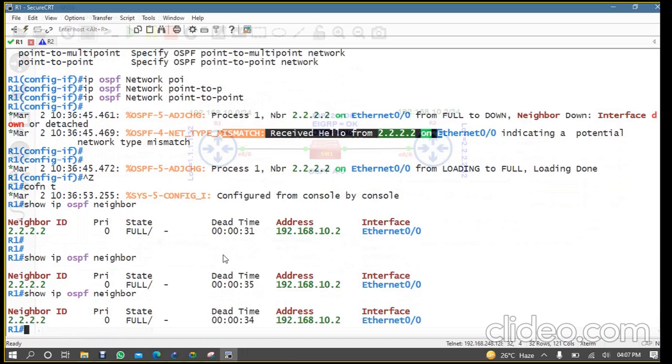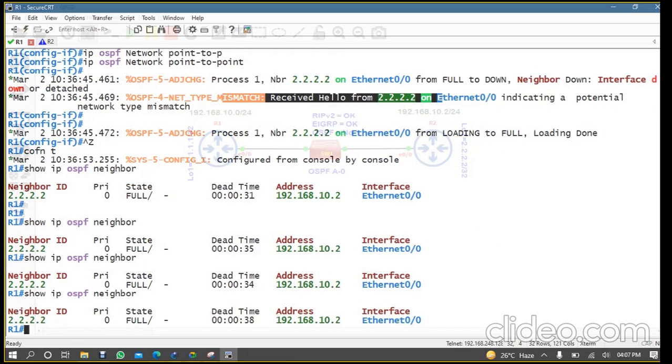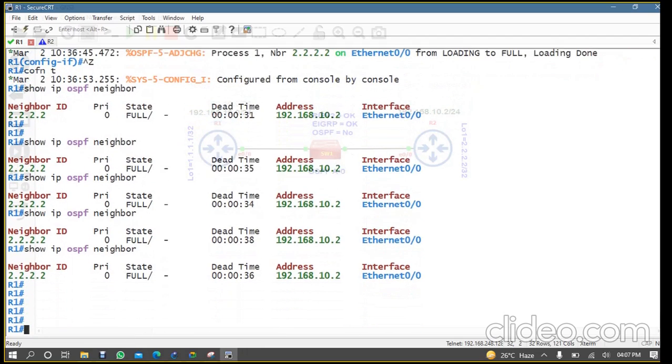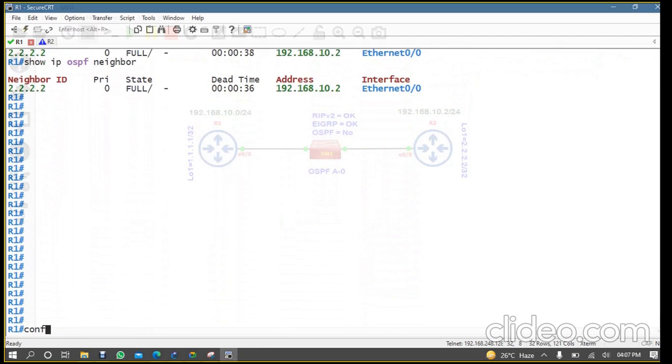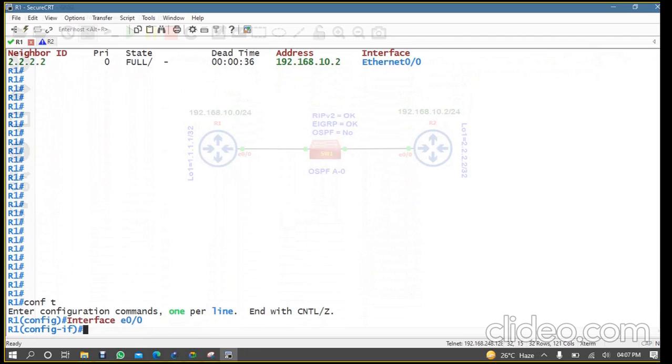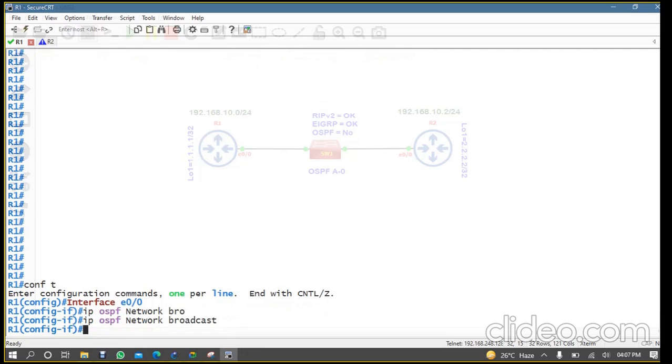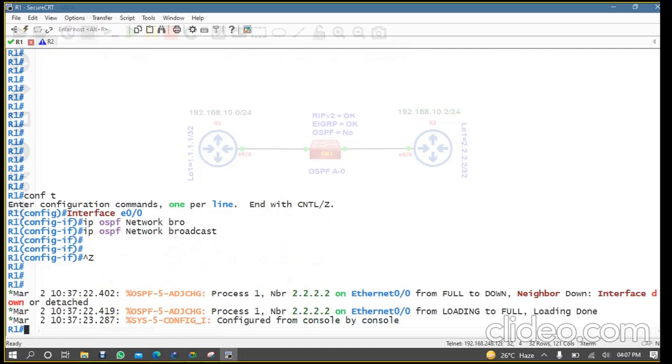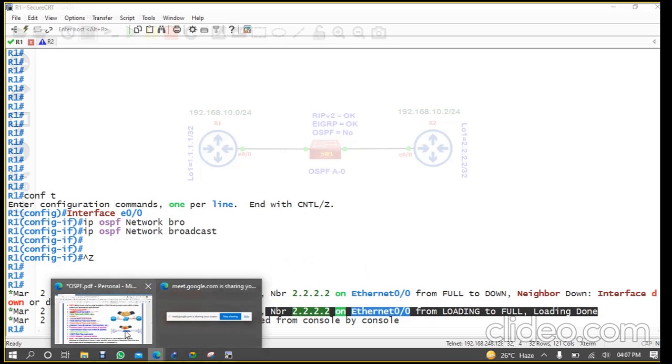So this also you have to make right. The network is broadcast, so you have to say broadcast. See, neighborship came up, right?